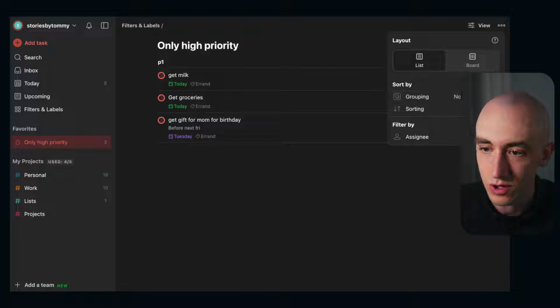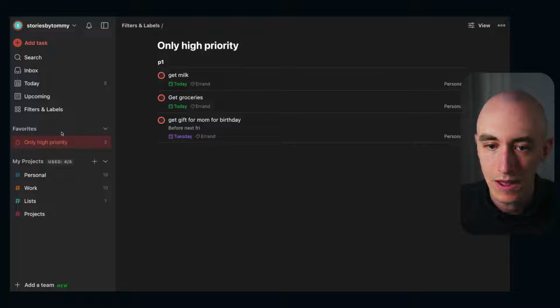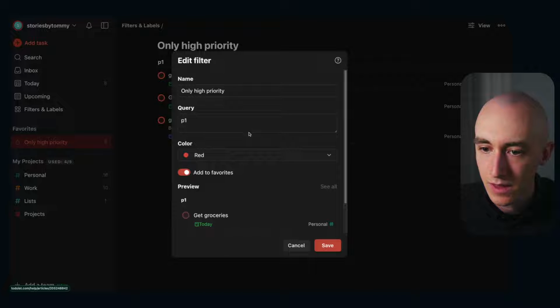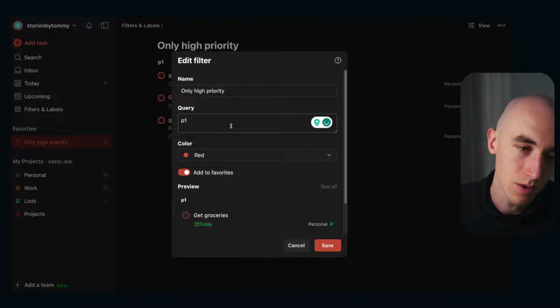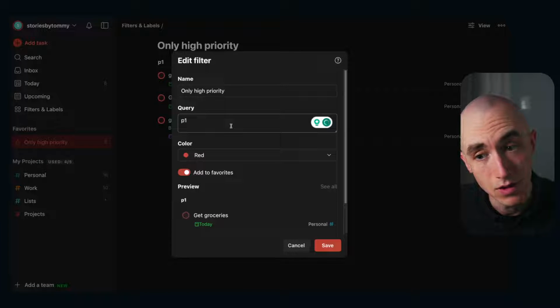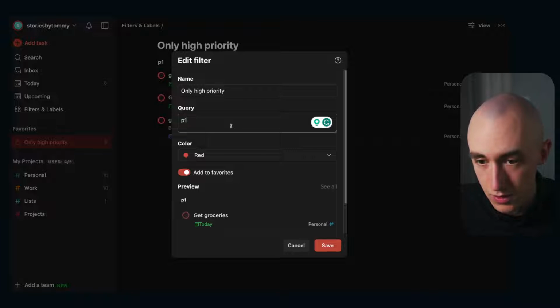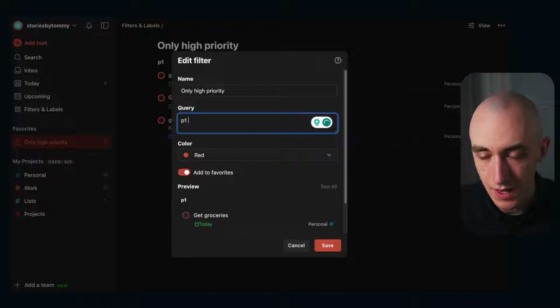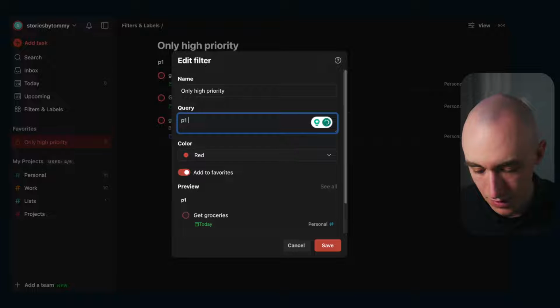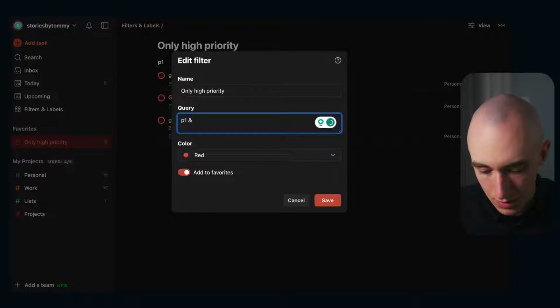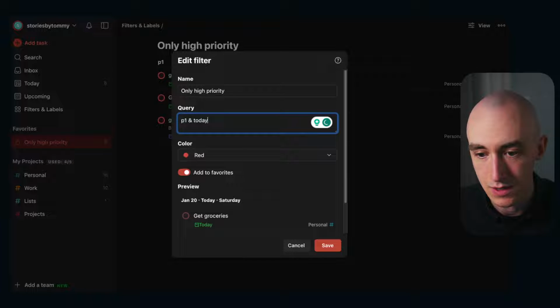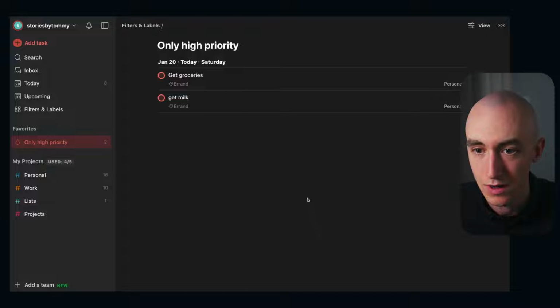And you can still choose your grouping and sorting and all of that. If I wanted to change this, then I can go up here and hit edit. So maybe it's like, okay, well, I want P1 and I want P2. So if it's one or the two. When you're writing these out, if you're going to get into writing these out, I think the ampersand is both. So I could say P1 and today. P1 and today. So it has to be both to fit this criteria. So these are the things that are P1 and today.